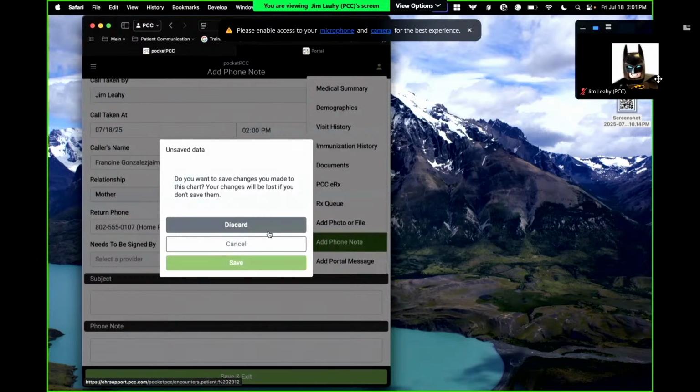And we'll discard that. Now, much like the rest of the EHR, if I start entering some data and I don't save, I get that warning that I've got unsaved data. Do I want to discard, cancel, save? I'll discard that.